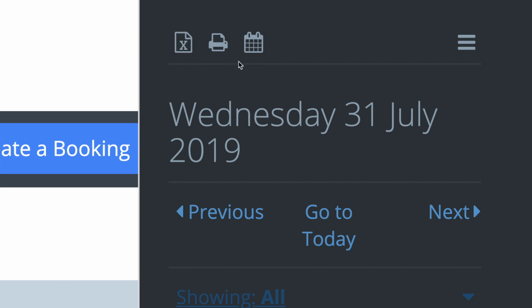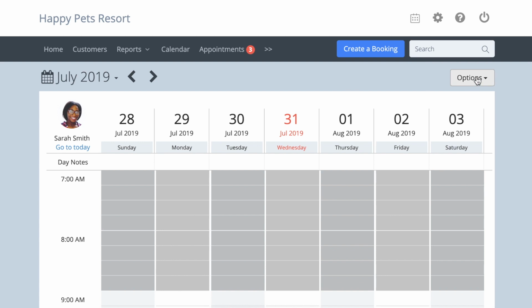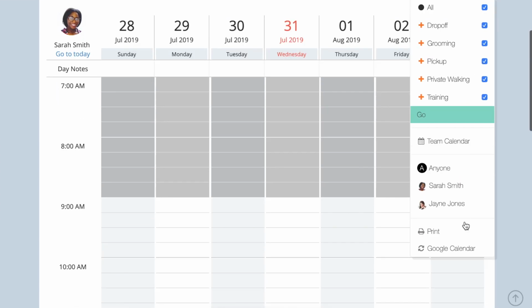This icon allows you to download all of your appointments into Google Calendar. If you want to sync individual calendars, go to that user's calendar and select the Google Calendar button in the Options drop-down. Please note, only your appointments can be synced with Google Calendars. This function does not work for boarding or daycare bookings.